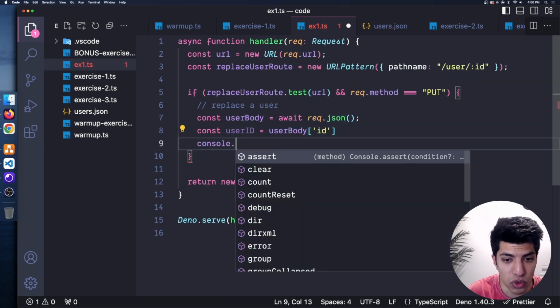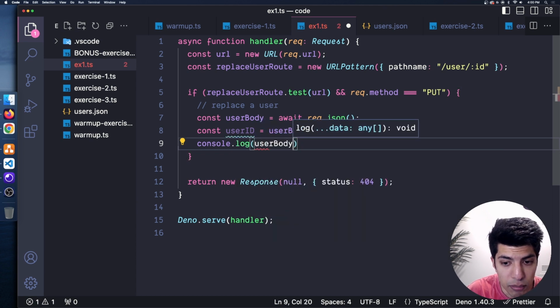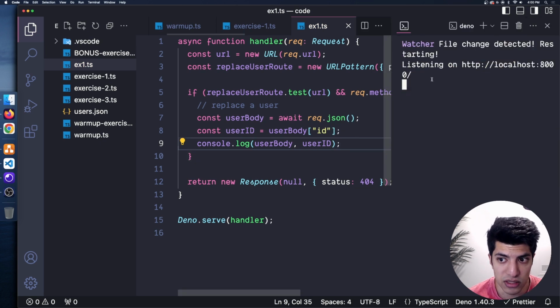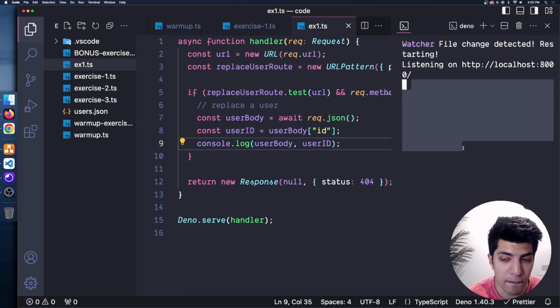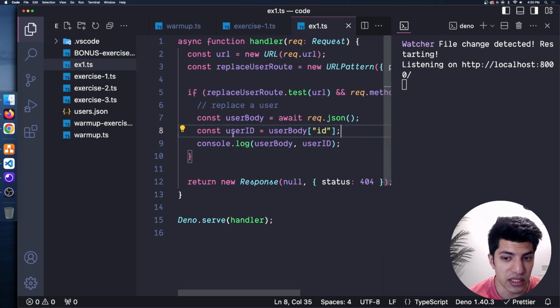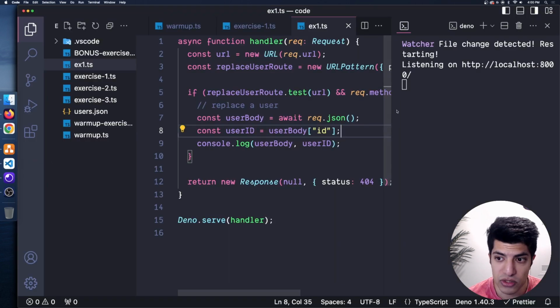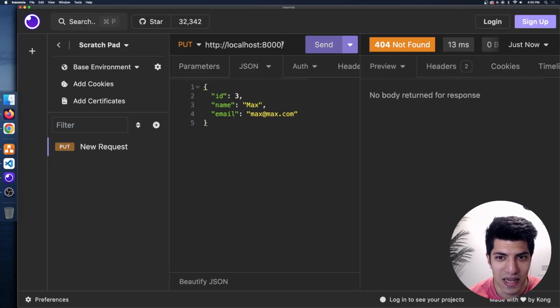So just to make sure this actually works, let's console log both the body and then the user ID, just so that we can confirm that we are getting the information that we expect to get. So we expect to see the whole JSON object here, and then just the ID in this case, which should be the number 3. So if I switch to Insomnia and send that off, and I switch back to VS Code, I do not get anything in this case because I'm still not going to the correct route. So I have to change this to /user, and then I want to change user number 3 in this case.